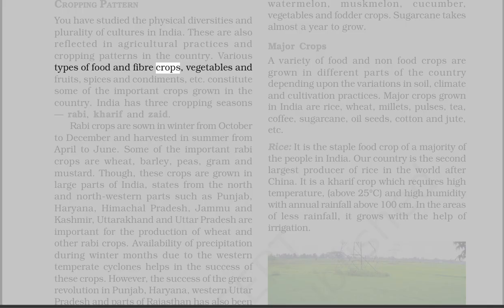Various types of food and fiber crops, vegetables and fruits, spices and condiments, etc. constitute some of the important crops grown in the country. India has three cropping seasons: Rabi, Kharif, and Zaid. Rabi crops are sown in winter from October to December and harvested in summer from April to June. Some of the important Rabi crops are wheat, barley, peas, gram, and mustard.